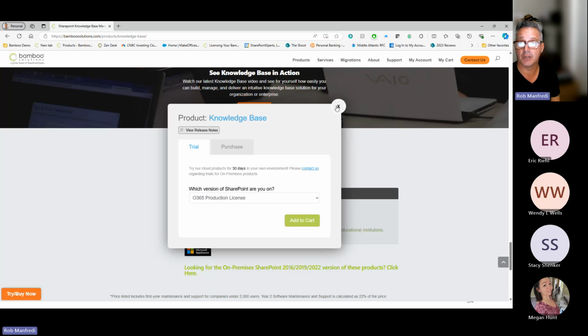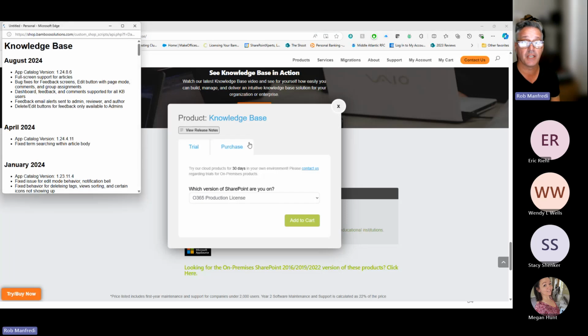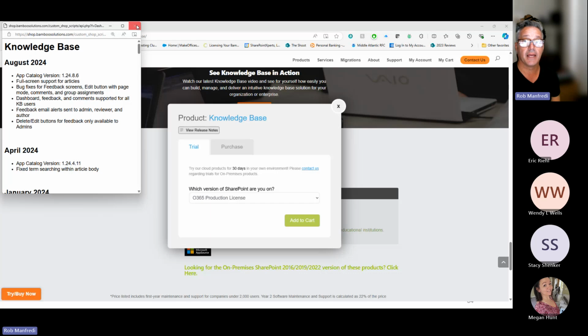So pretty easy to do, all self-service. All the release notes are located here as well. And obviously the October release has not been released, but that will be updated with the October release notes when they come out.